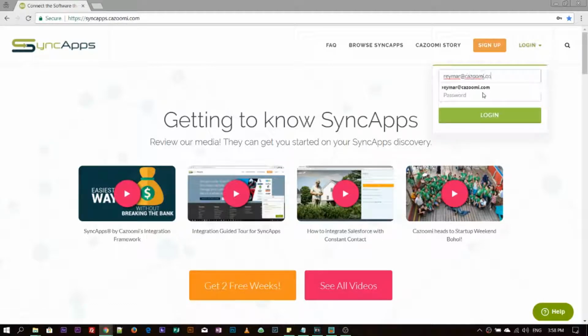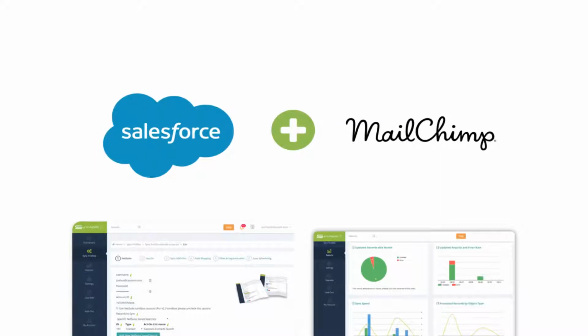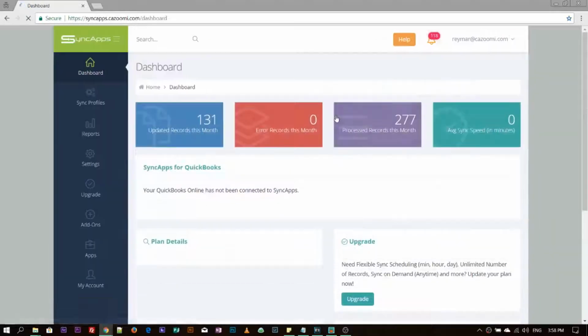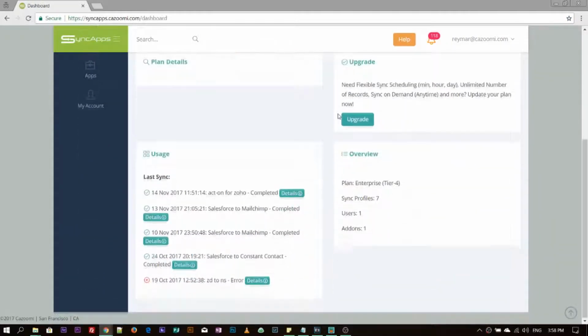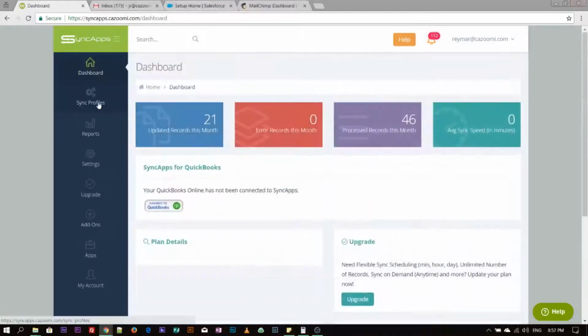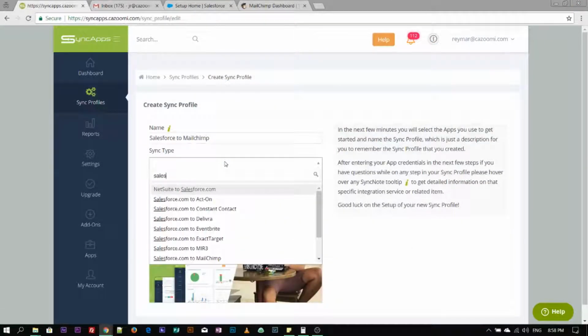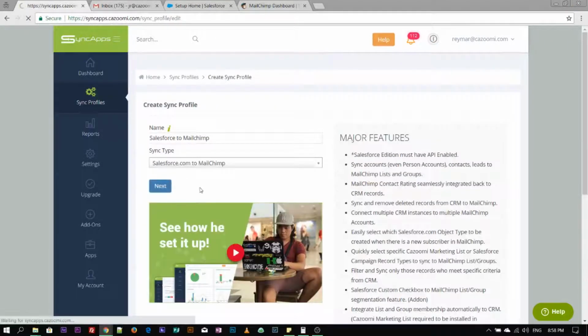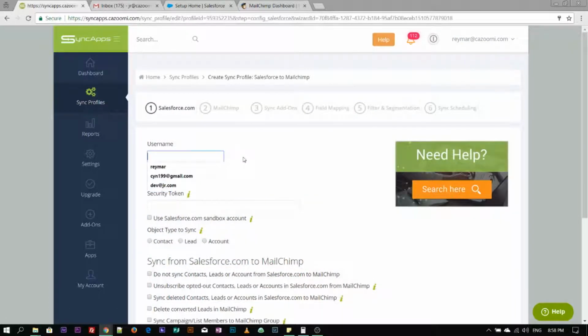Today, we are going to set up Salesforce for Mailchimp integration. First off, you'll need to create a sync profile. Just press sync profile, then select Salesforce to Mailchimp, then tap next. Enter your Salesforce credentials, username, and password.